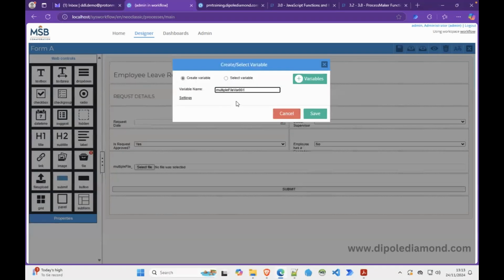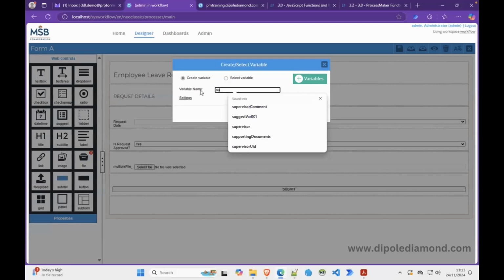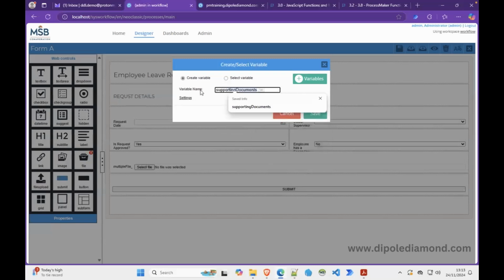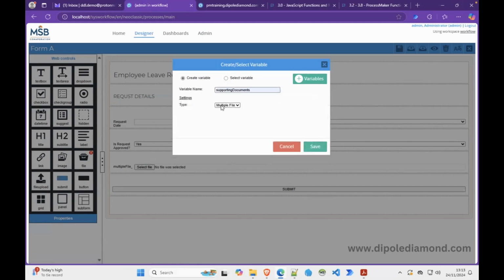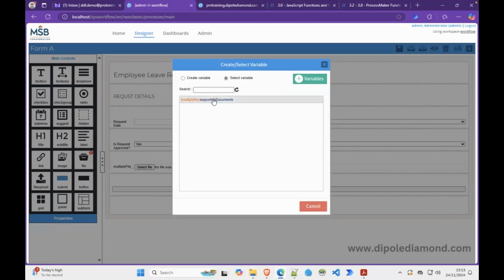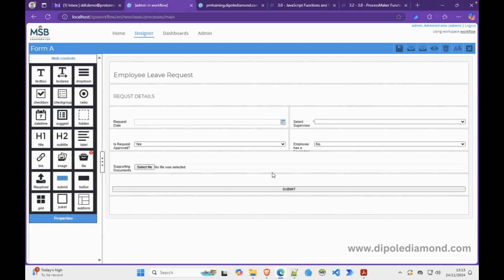So you drag it to your form and you give it a name. Let's call this, say, supporting documents, okay? And of course, you can save it without even going to settings, because it's not in the settings while you are creating the variable that you indicate the input documents to use. So you can, okay, this already exists.